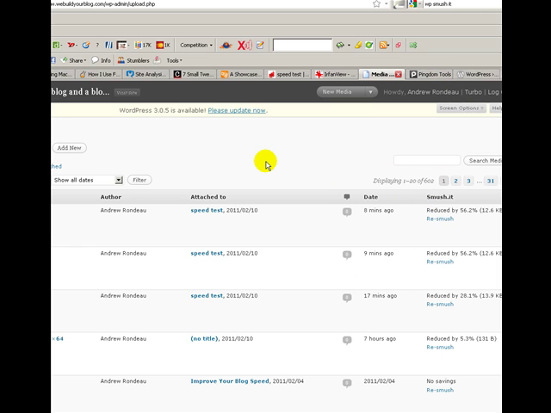Hopefully that makes sense, and you'll go back to Pingdom Tools after you've done all of that, and hopefully you'll see a huge difference in your blog speed load time.